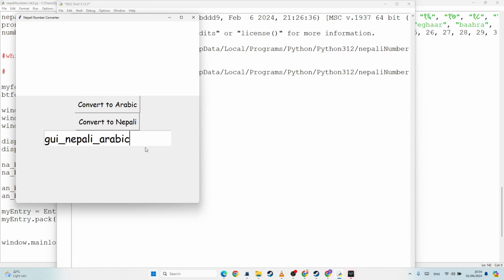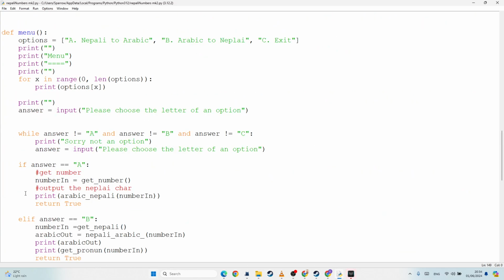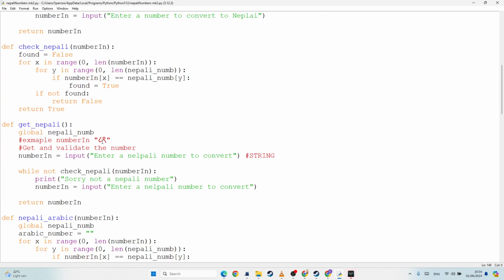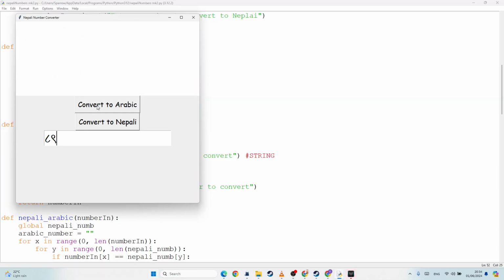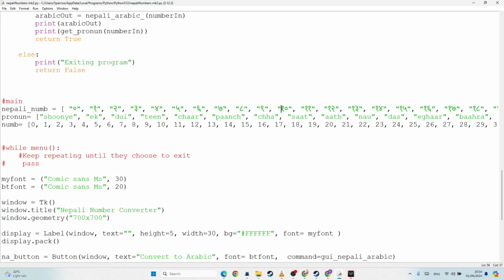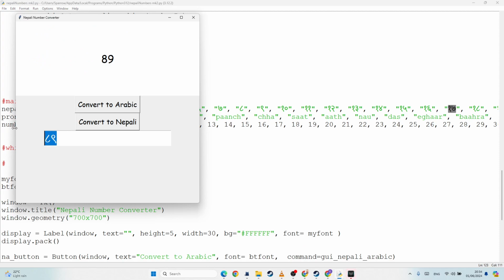Okay, now, nope, I can't do that. I need to get my digits again. Get my digits from over here, and plug them into my program and convert to Arabic. That's 89. Okay, and I should hopefully be able to take any of these numbers from in here and put it in there. Now if I convert to Nepali, not sure why that's actually working. Ah, okay, that one makes more sense.